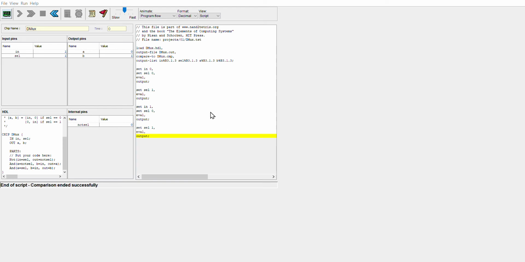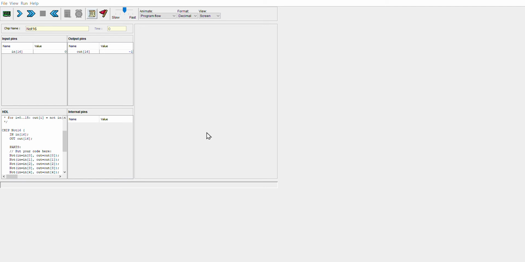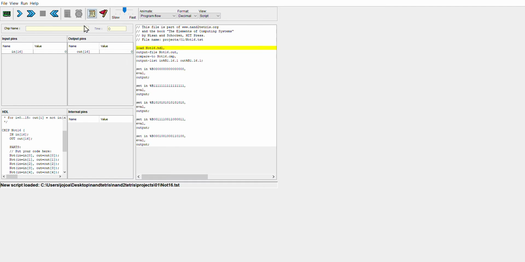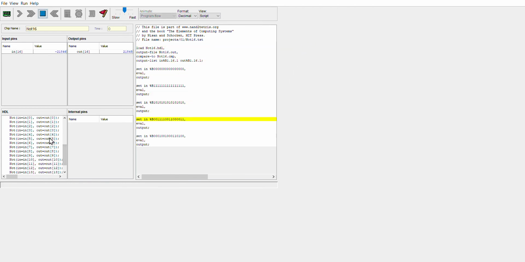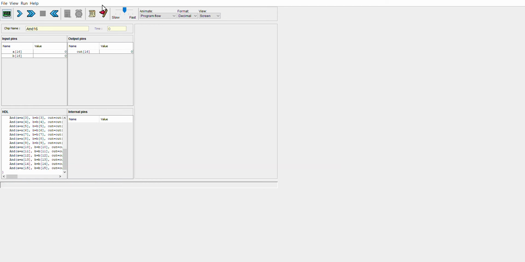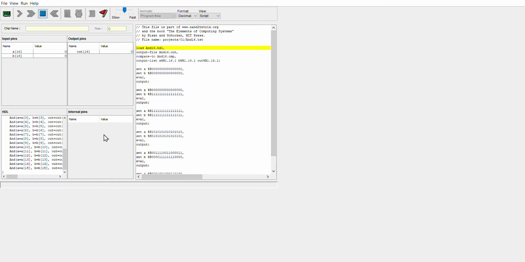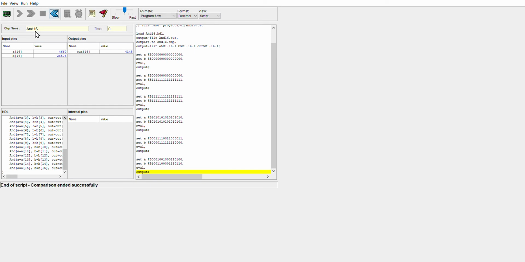The next gate will be the NOT16 gate. For the NOT16 gate, I use 16 different NOT gates to get different outputs for 16 different times. For the next gate, it will be the AND16 gate. Much like the NOT16 gate, I use 16 different AND gates for 16 different input values for A and B to get a different output value.